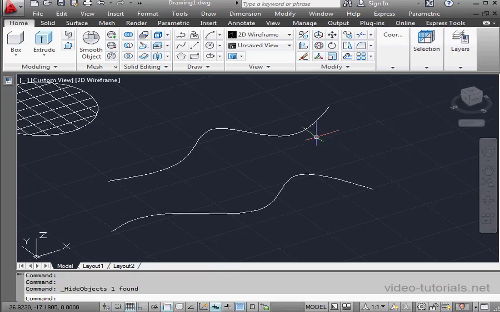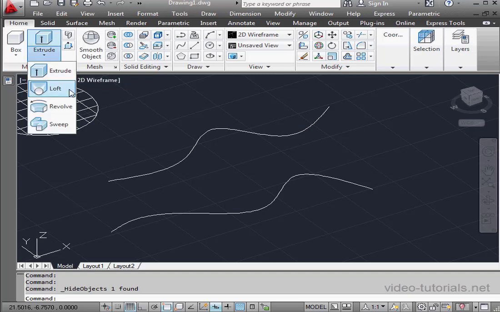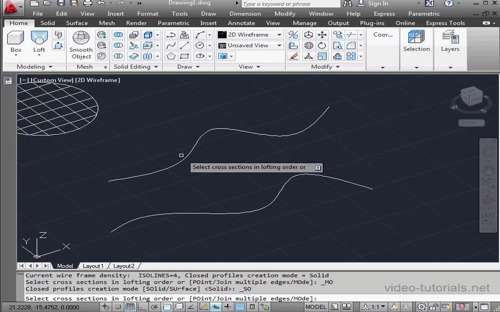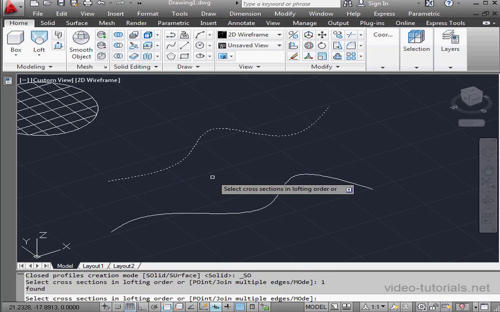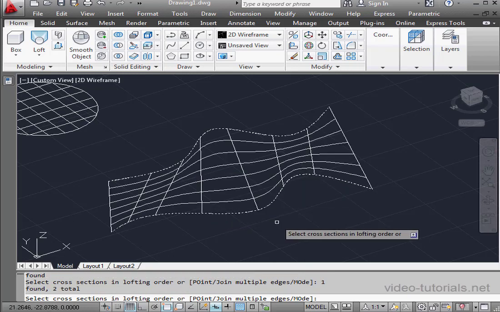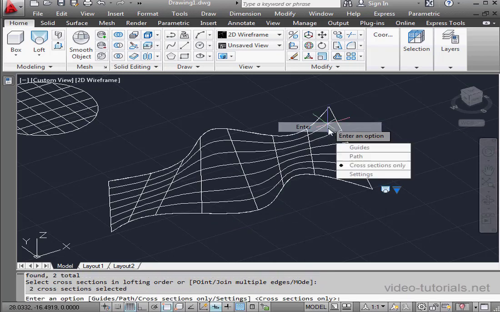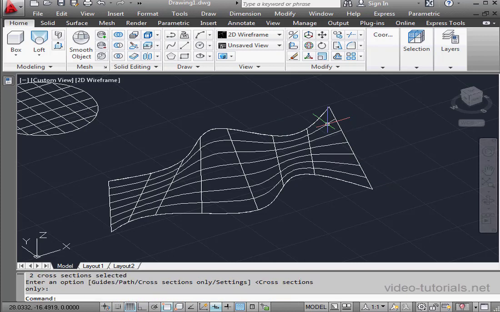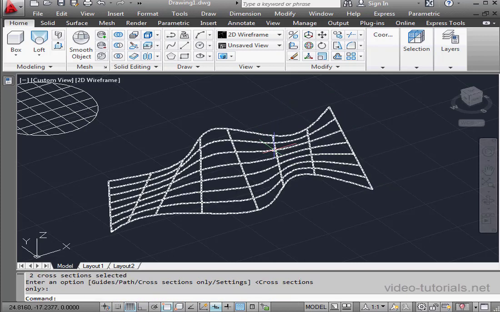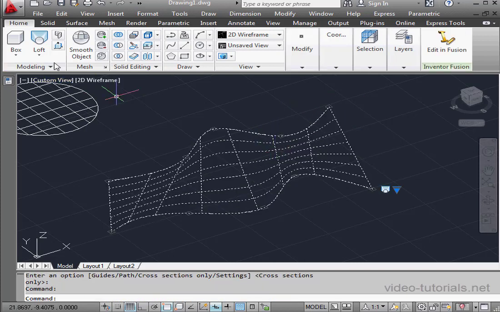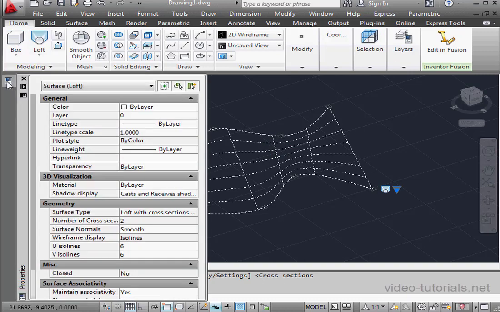And let's activate the Loft command now. I'm going to select my first spline. Now the second spline. Right-click and enter to finish my selection. Press enter again to execute. And here is another surface. Now, as you probably guessed, that's not a planar surface. Let's expand the Properties panel. The type of surface is a loft.